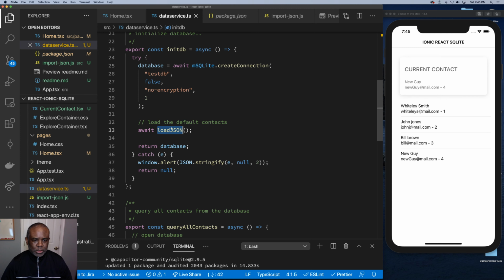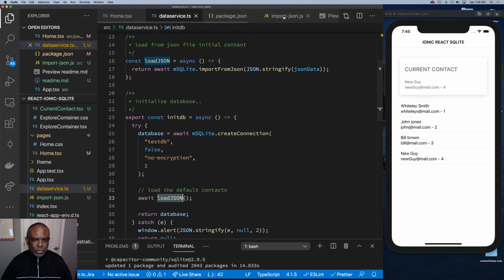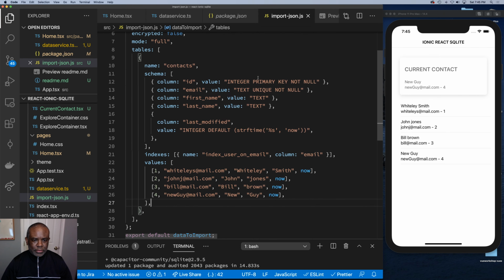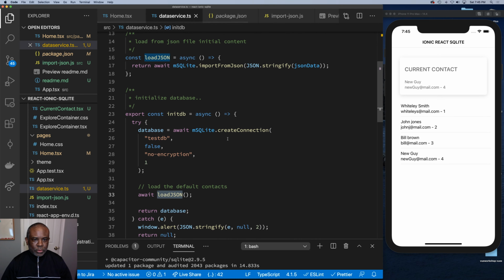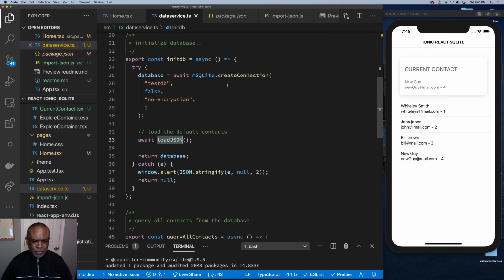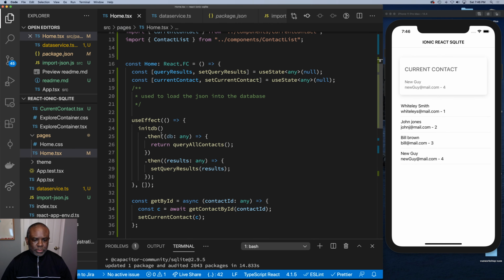We then load the JSON. So we created this JSON object that we can now pass in to this function to preload the database, which is how we're getting this content added here. So let me go back to my data service. We create the connection, and then we load the database, and then we return the database back to the caller. If we go back to the caller, home, at startup, that's what it does.